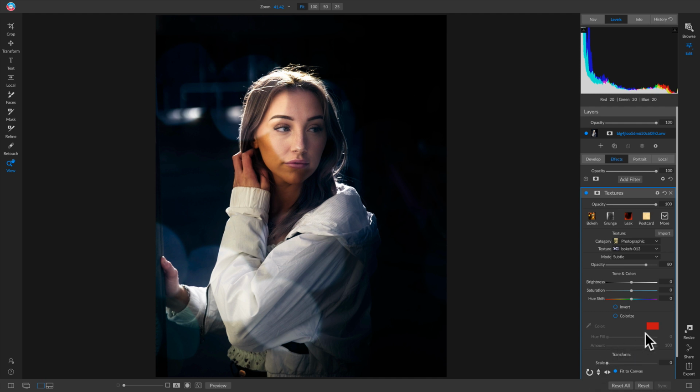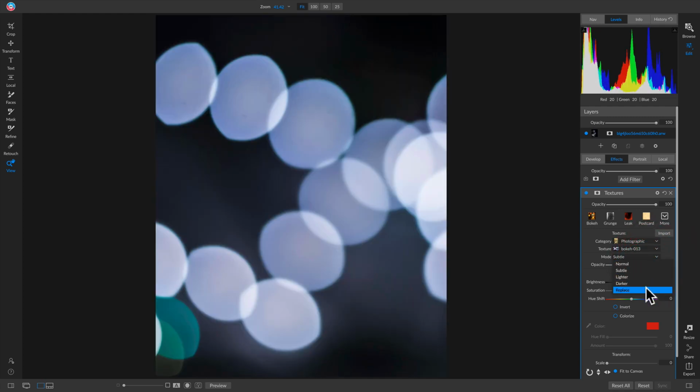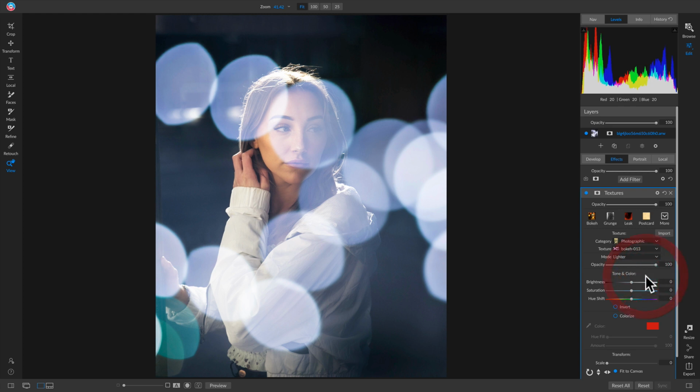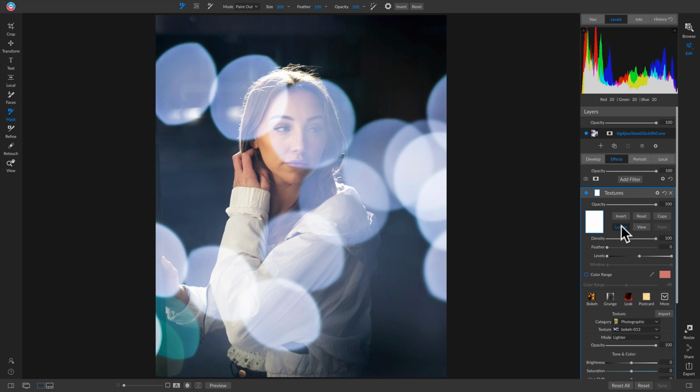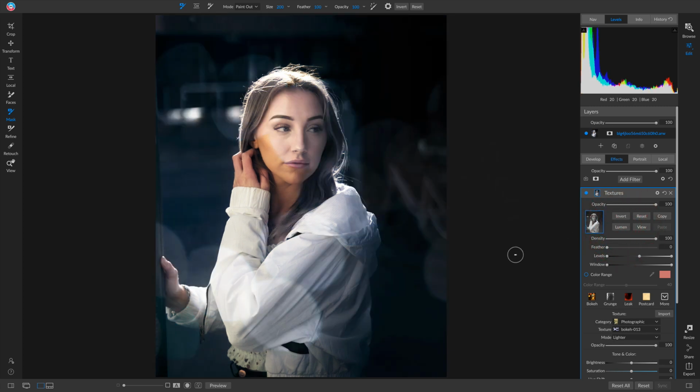That looks pretty good. Now I'm going to go up to my opacity and change this to lighter. I know it's really intense right now, but what we're going to do is blend this in using a mask. So I'm going into my masking options for this texture, and I'm going to click Lumen. That's going to create a luminosity mask for me.